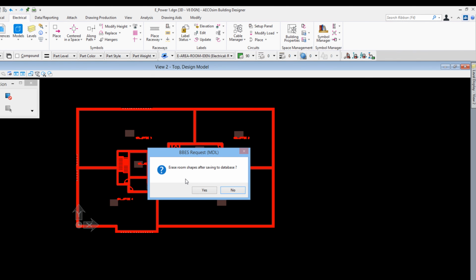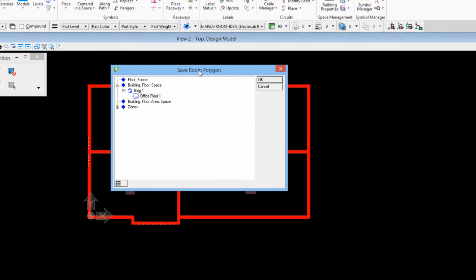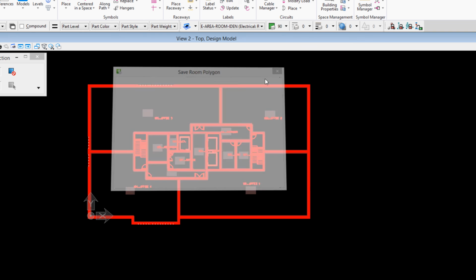I get this alert about erase the room shapes after saving the database. I'll say yes, and then it'll prompt me for where to save these room polygons in our building structure, and we'll select office floor 1. Notice that we only see office floor 1 because in the drawing setup we chose office floor 1 to be associated with this ePower1 file. And we'll click OK right here.